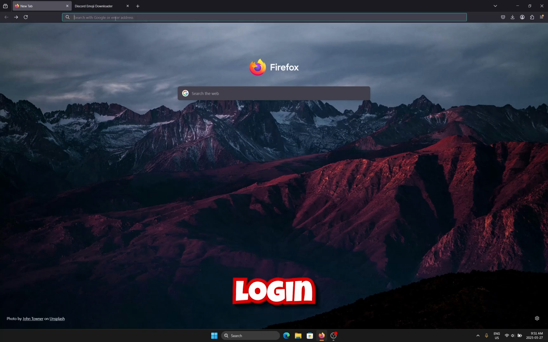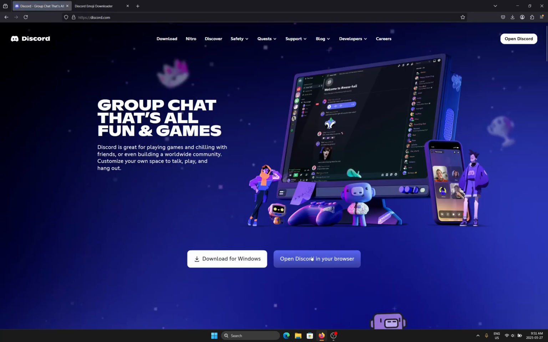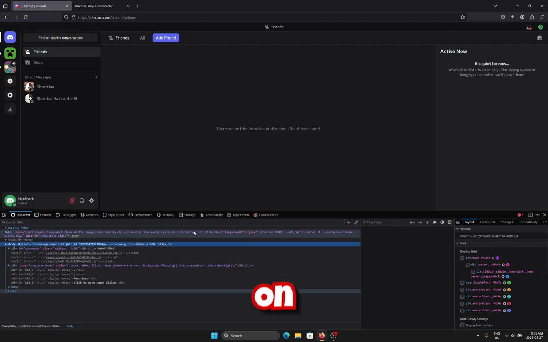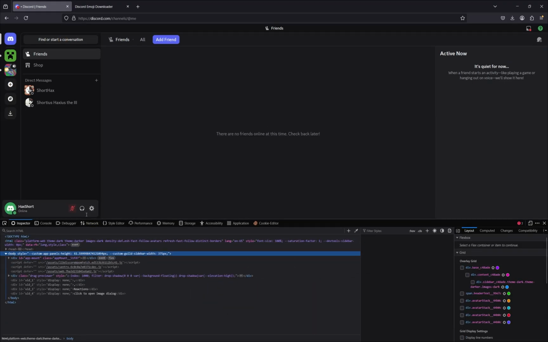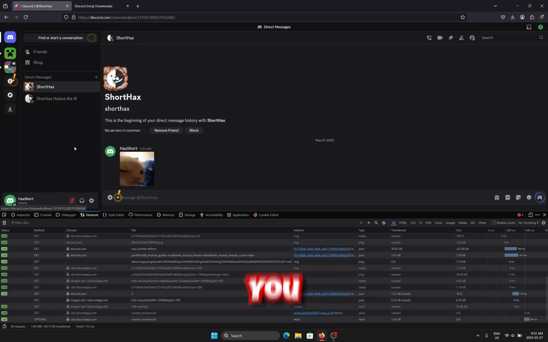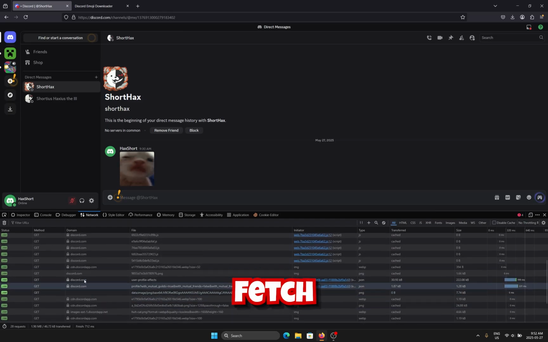Now, open and log into Discord in your browser. Open Developer Tools with Ctrl-Shift-I, or Option-Command-I on Mac, and open the Network tab within it. Next, open a different text channel than the one you already had open to force it to fetch the messages.